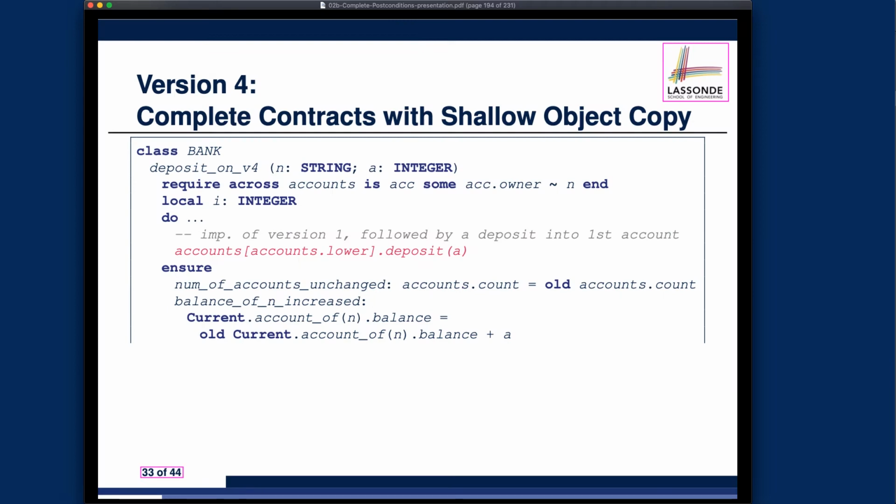So let's now move on to version number 4. Version number 4, the only difference is, given that we already got a complete contract using universal quantification and implication to cover the others unchanged portion of the postcondition. So now we know that using only a reference copy of the pre-state accounts is not satisfactory. So let's try. Do you think shallow copy might work?